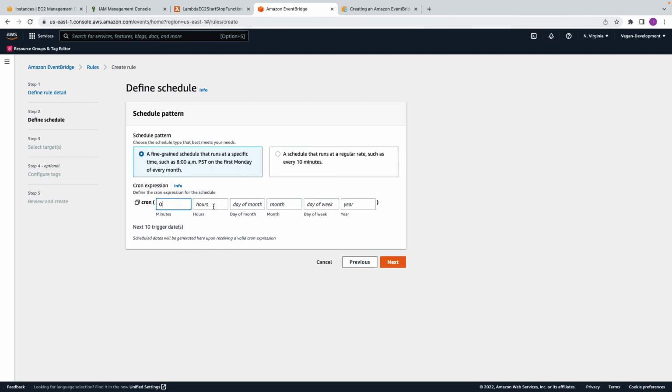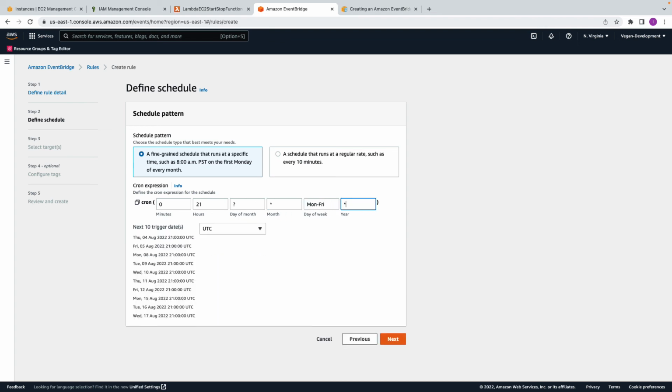This time, I want to stop my EC2 instances at 2100 hours, 9 p.m. at night. And the reason for doing that, I'm thinking, is maybe because a few of my task users want to work a little bit late. You know, they want to get the job done. Perfect. So let's give them some room for that.